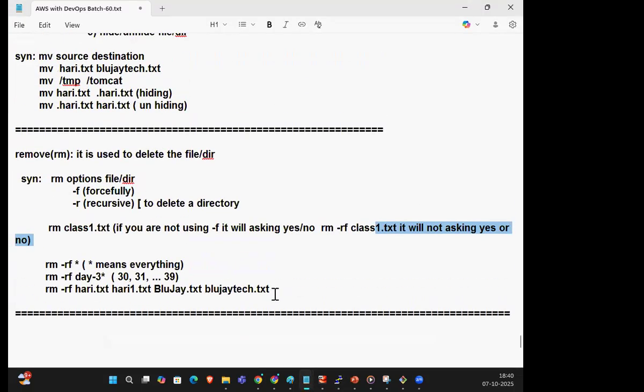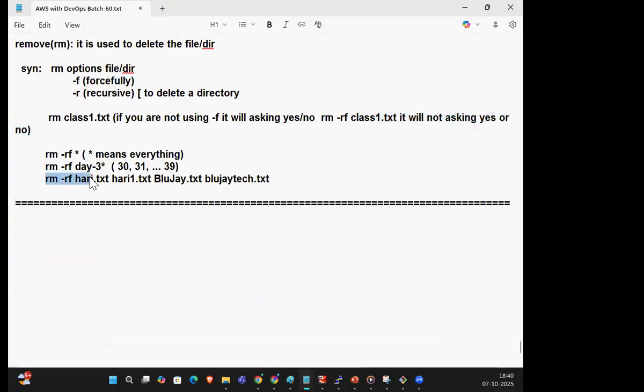Yes, Hari. So if you want to delete multiple directories, you can give them separated by a space. It will delete everything. Okay? Guys, understood?